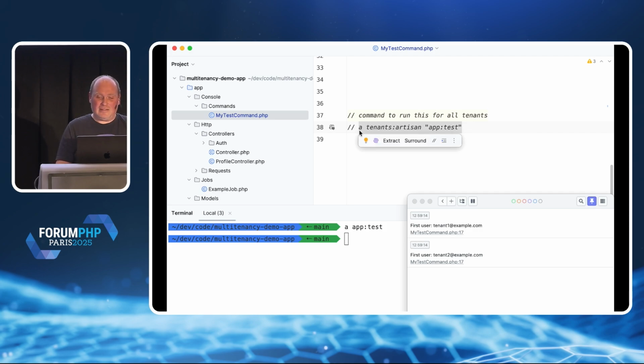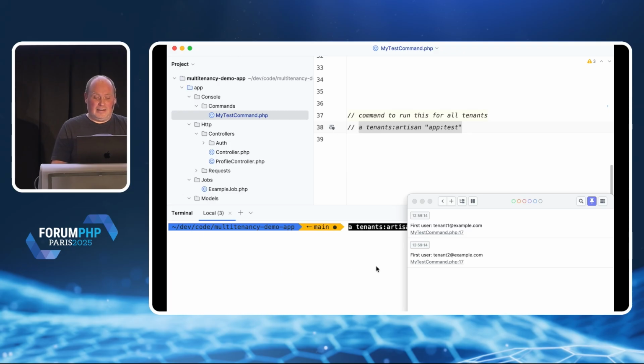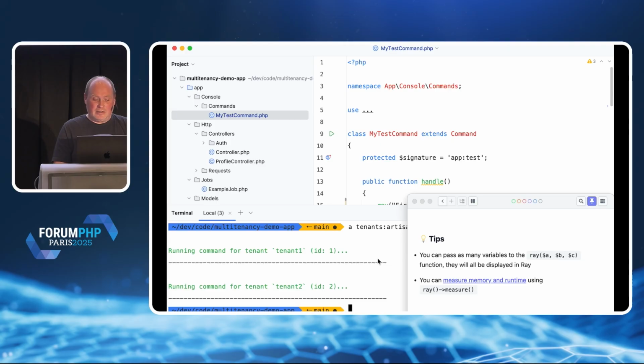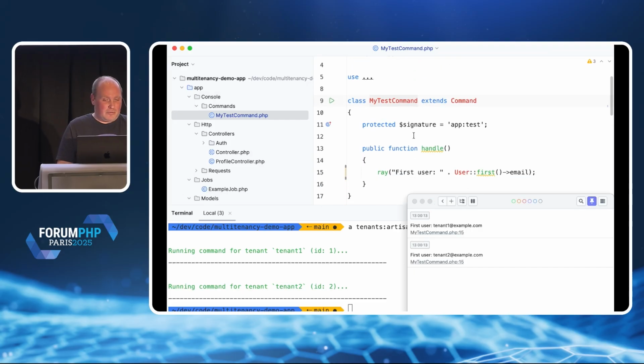So let's do that. And this little A thing here, let me show you that. I was tired of typing PHP artisan the whole time, so I have a little A command here. So let's try it out. And this should also have, let me clear it in Ray first here. You can see that we have those two here. So that's how that works.